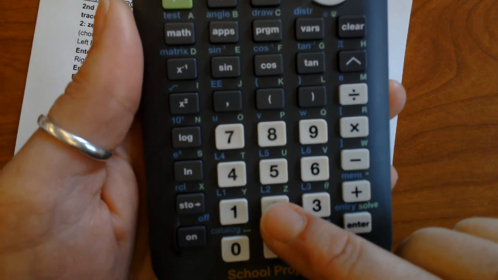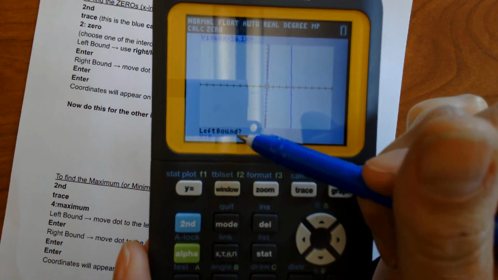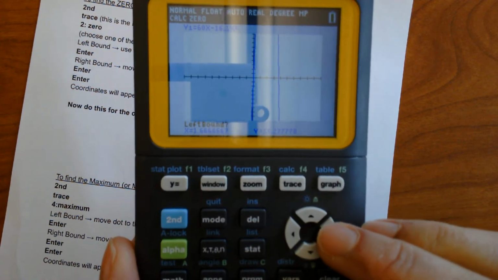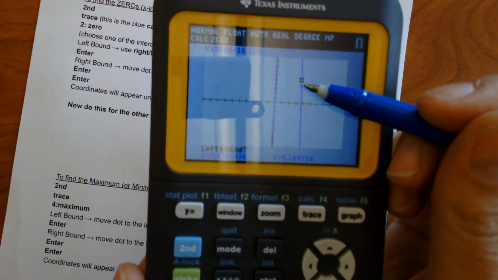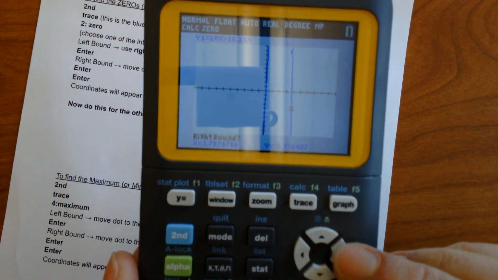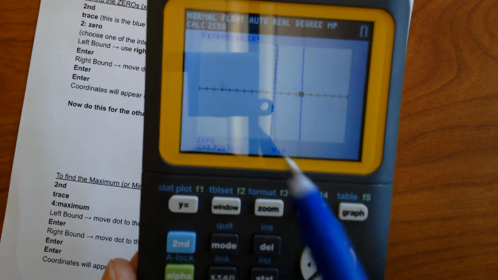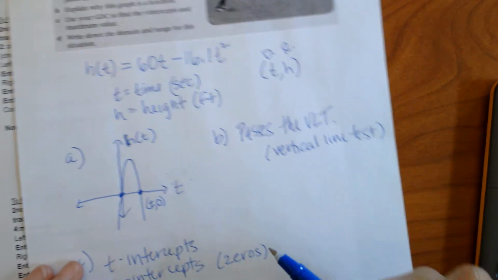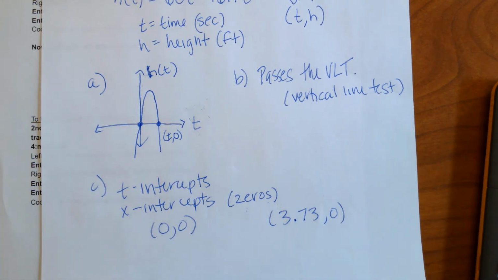Okay. Press the number 2, 2. So I want to find this one right here. I need to be on the left side of this point. So I'm going to move my little blinky dot. It'll come down. Come on. Oh, there it is. So I'm on the left side of this point, and I'm going to press enter. Now it says go to the right side. So this is the right side of the point. I'm going to press enter. Take a guess. Yes. And here's your 0, 3.7. I'm going to round that to 3, 0. So there they are.